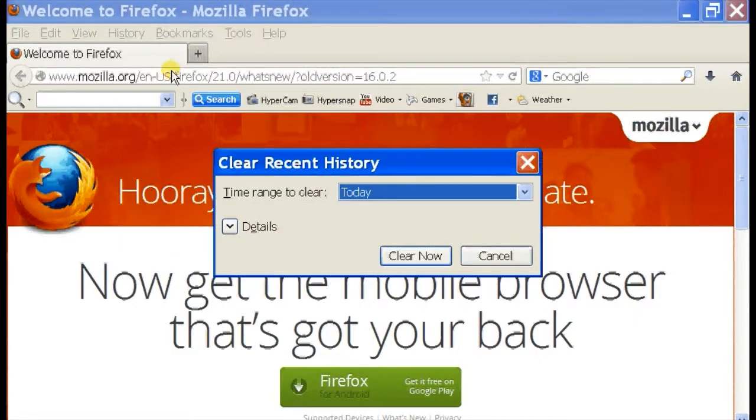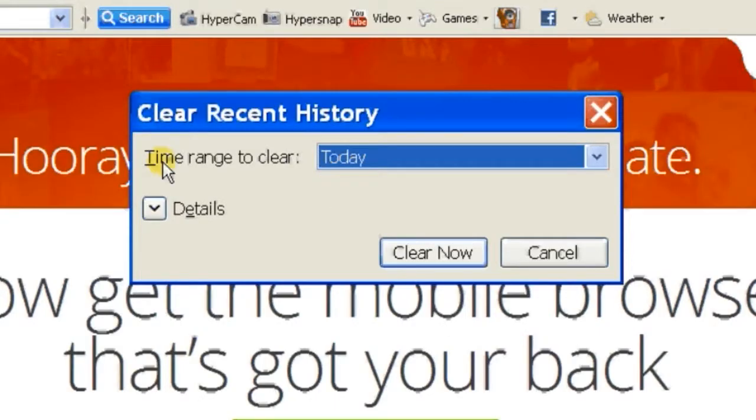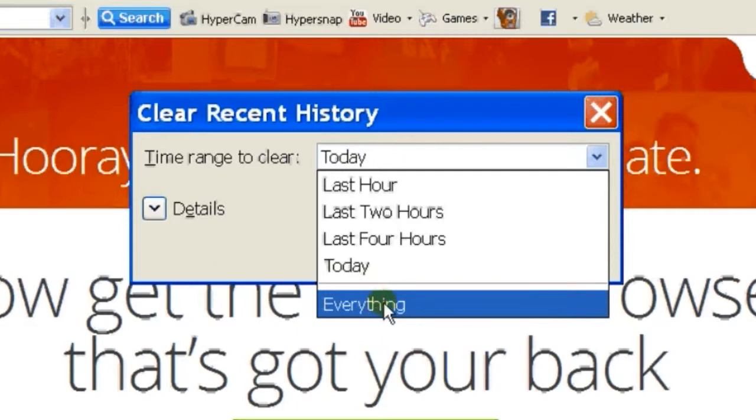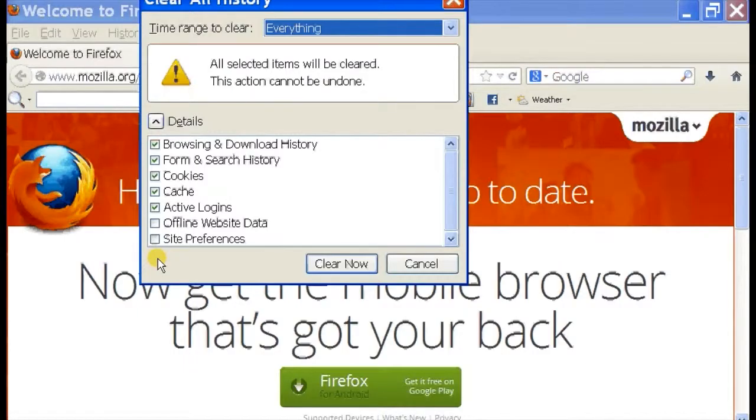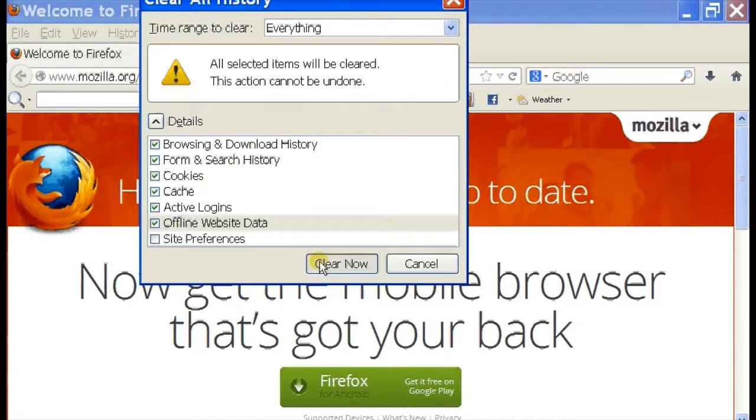on clear recent history. I'm going to select the time range to clear. I'm just going to clear everything to make it nice and smooth. Clear everything. And that has options if I want to clear browsing and download history, form, cookies, cache. I'm just going to clear everything. So clear now.